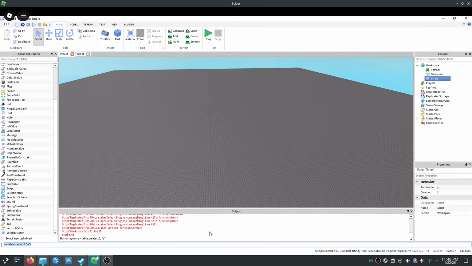All right. So then we print A1. And there's A. So it's a table with 10 A values. And then we can also table.unpack A. Print table.unpack, and look at that, we got all those A's. So that's how that works. That's the table global.